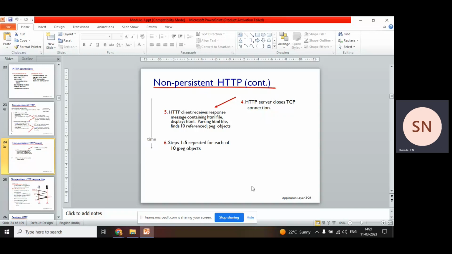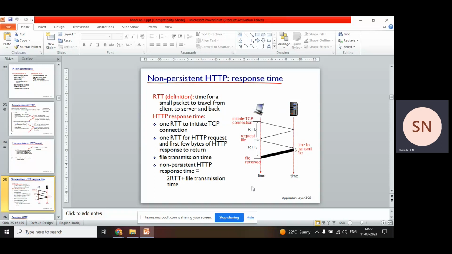The client receives the response message and the TCP connection is terminated. The message indicates that the encapsulated object is an HTML file. The client extracts the file from the response, examines the HTML file, and finds the references to 10 JPEG images. The first 4 steps are then repeated for each of the referenced JPEG objects, so for all 10 JPEG objects this process is repeated. This is the procedure.